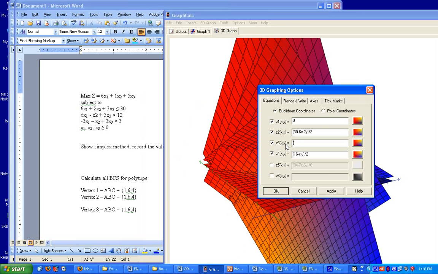The second one is 12 minus 6x plus y, divided by 3. This one is 3 plus 3x plus y, divided by 3.